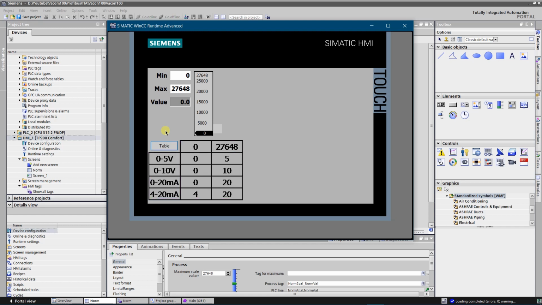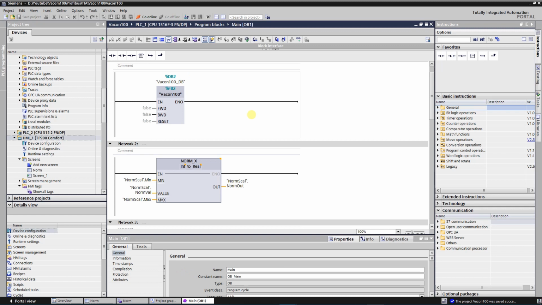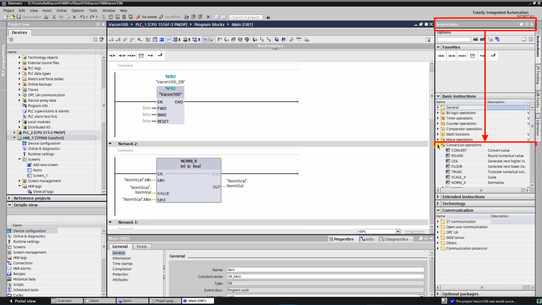That kind of the conversion provides good precision, but value 27,648 or 11,820 or 2,864 isn't very useful. To display such a value in the HMI as meaningful value, it needs to be normalized and scaled. Here comes instructions norm X and scale X. These instructions can be found in the folder named Conversion Operations under the Basic Instructions.